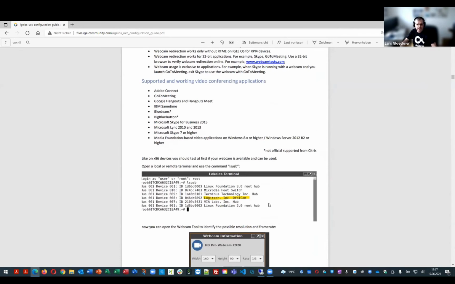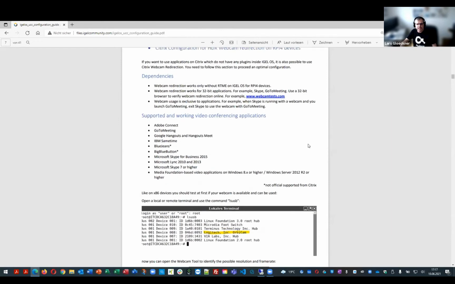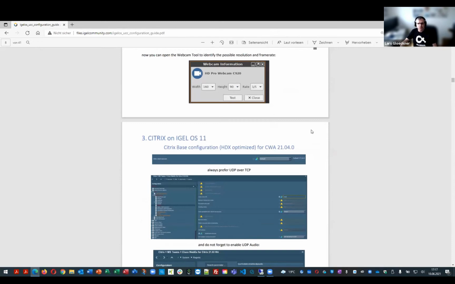The only thing you need to check is you need to go to the local terminal. There you can type the command lsusb, and then you can see, okay, is my camera supported from this device? And for example, the Logitech is it. And then you can control, okay, which height can be used. And if you click on test and you get the camera picture, then you're aware, okay, this camera will work with this machine. And then you can definitely also redirect this to Citrix and can use this with these applications. This is from this point. Let us hand over to Citrix.